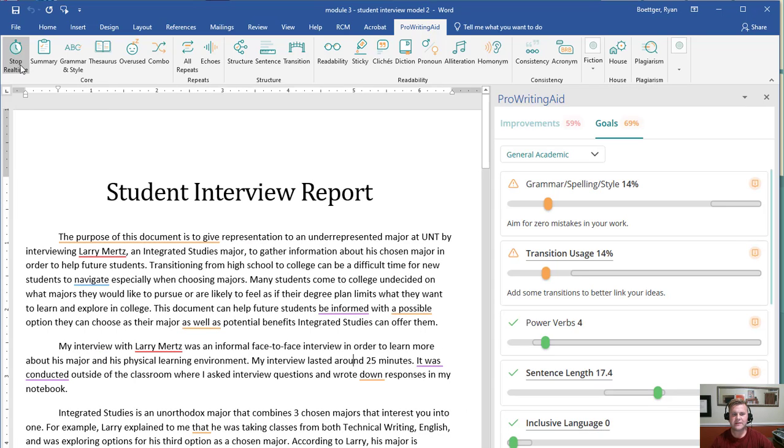What that's going to do is activate ProWritingAid, and you can see that there are two columns that appear here. There's an improvements column, and then there's a goals column, and then you can see here that your document underlines in all of these different color squigglies. Just to give you a quick summary, the yellow is grammatical issues, the red is spelling, style is going to be blue, and then finally you're going to have passive voice in purple.